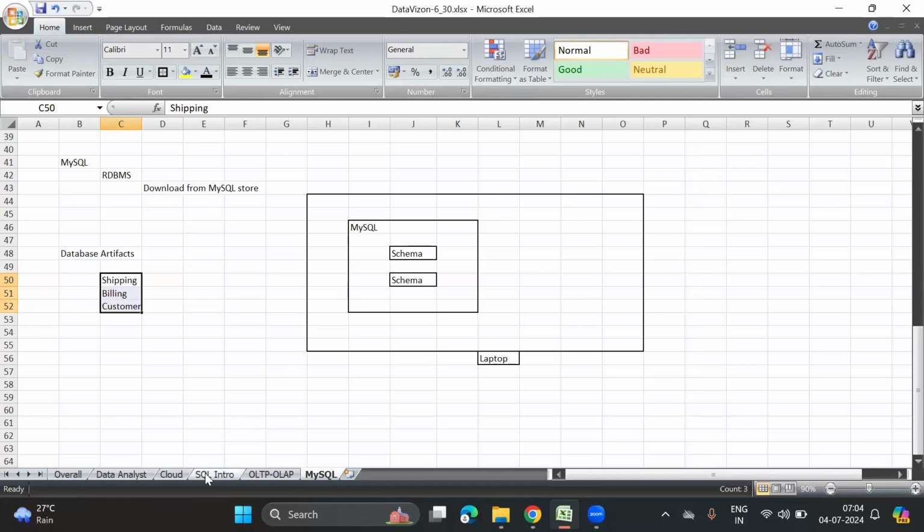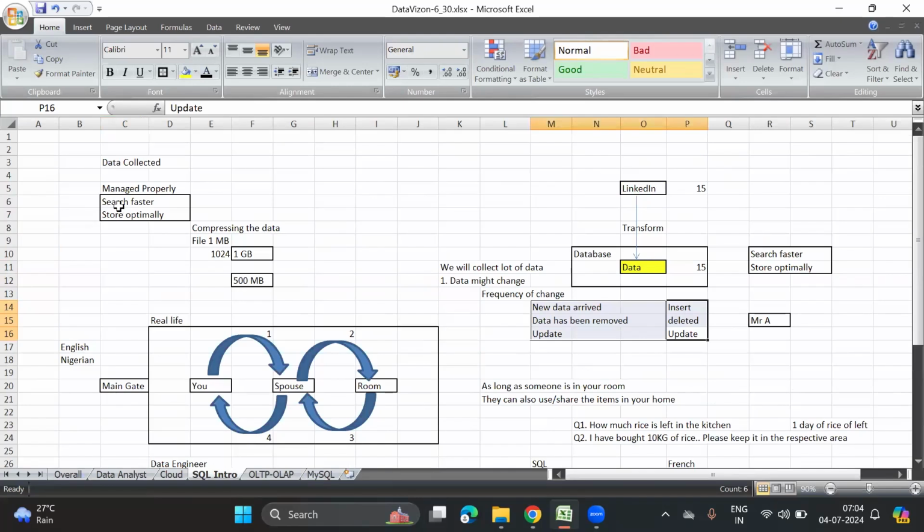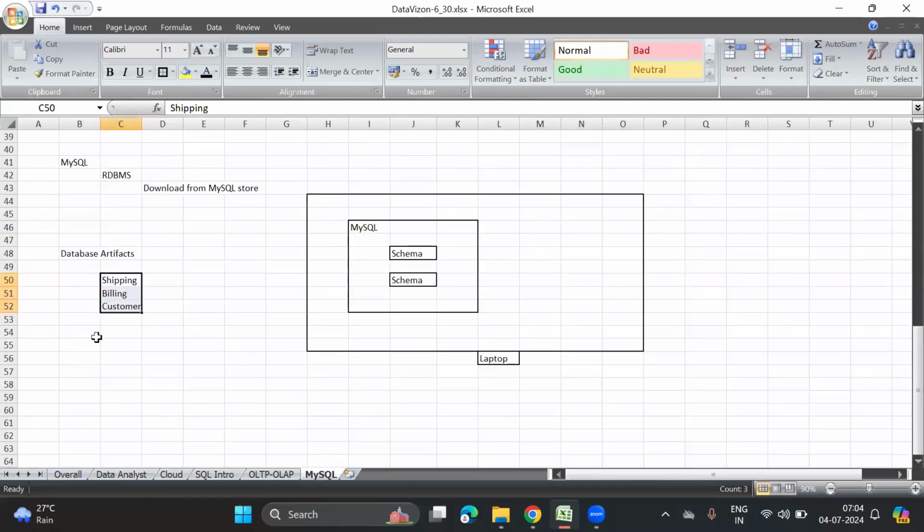We talked about in the SQL introduction that our main goal is not just putting data and filling a database with data, but also we want to search things faster and store things optimally. So it is a strategy to follow: I want all the shipping related tables in one place, all the billing related tables in one place, and all the customer details in one place, so that everything is very well managed.